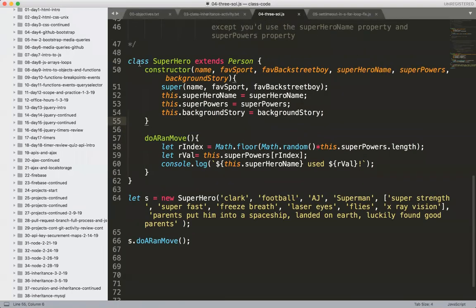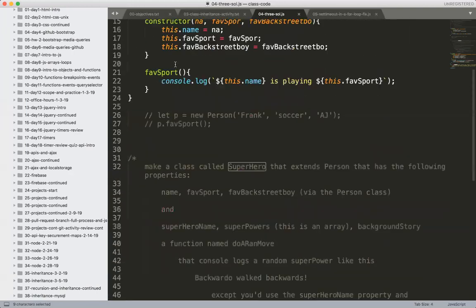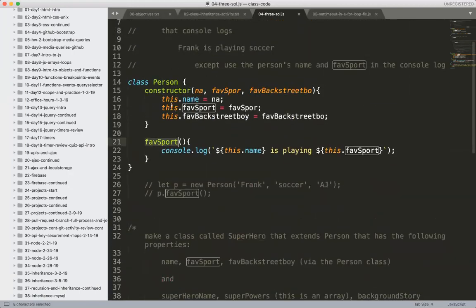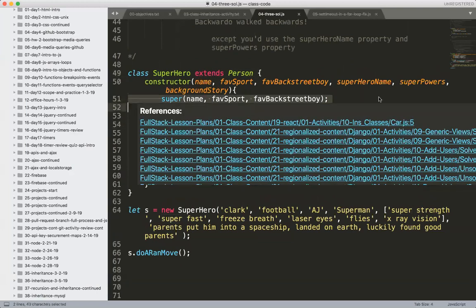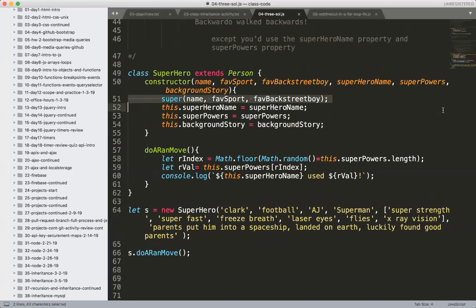So why did I write extends person here? Excellent, right? Superhero, we want the superhero to have a fave sport function. We want the superhero name, a favorite sport, and a favorite Backstreet Boy, right? So that's why we extended person. And then what does this line 51 do right here? Very good, right? We're calling the person class or function. So we can set the name, fave sport, favorite Backstreet Boy.